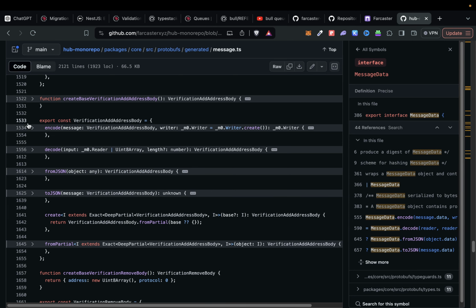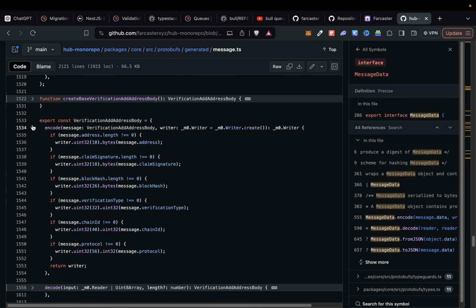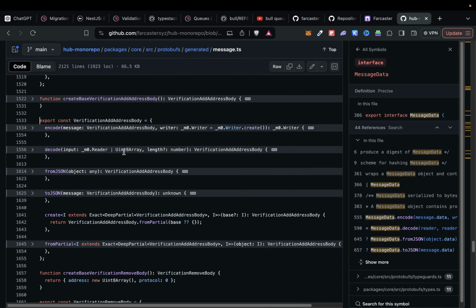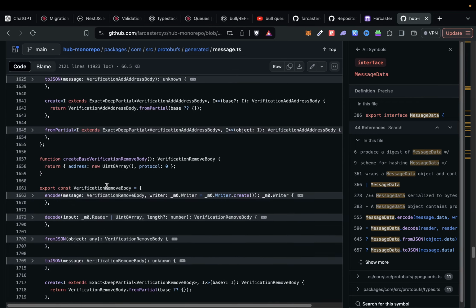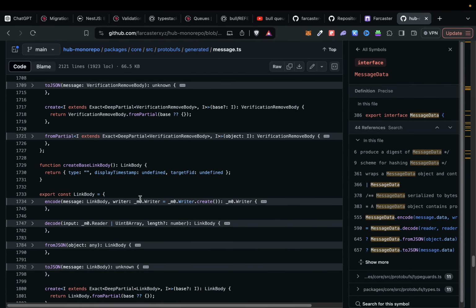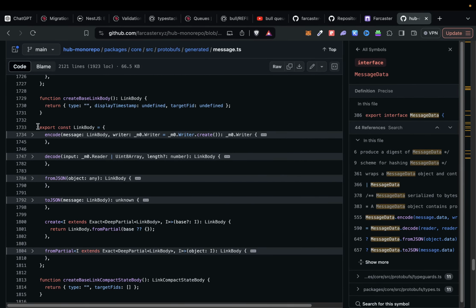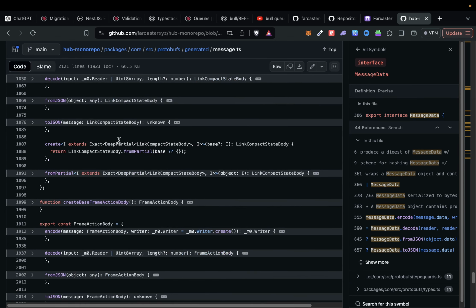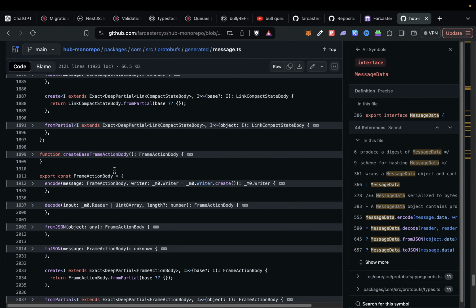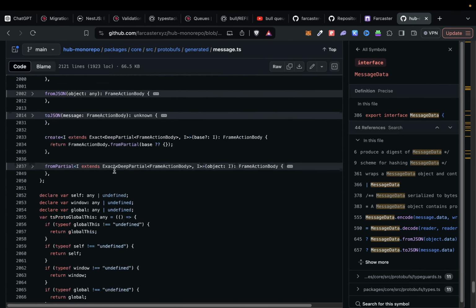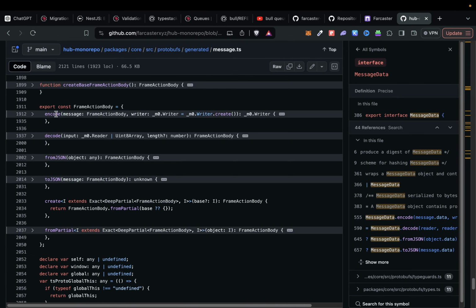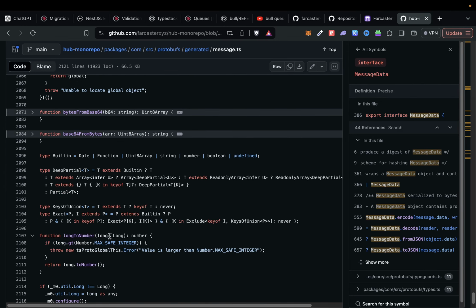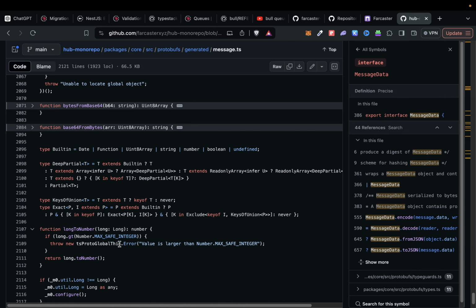Then create base verification address. Same thing, given address, claim signature, block hash, verification type, chain ID, protocol. Sorted. Verification remove, you remove an address you no longer want associated with your FID. Link body, link compact body, create base frame action. Okay, and a message that is of type frame action, and then encode decode for that. And finally a bunch of util functions on bytes from base64 from bytes.